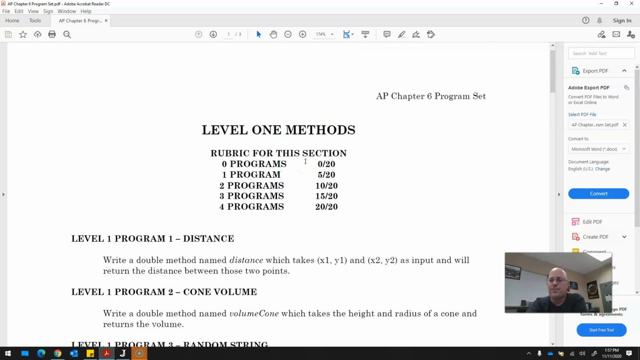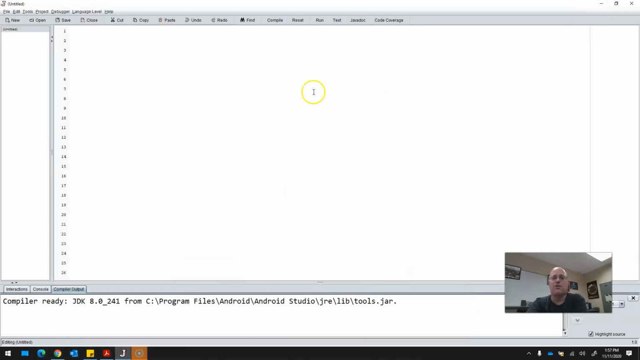So let me whip that up really quickly, and as I do so, let me talk about expectations and things you're going to be doing going forward with methods. Of course, you want to start with putting your header at the top, period 4 for you guys, this is whatever date, and this is the distance program. So please make sure you put your header at the top, as you've done for many years now.